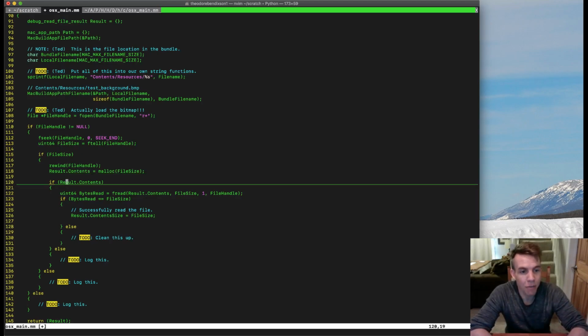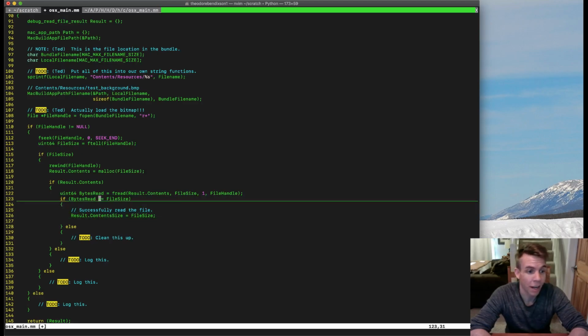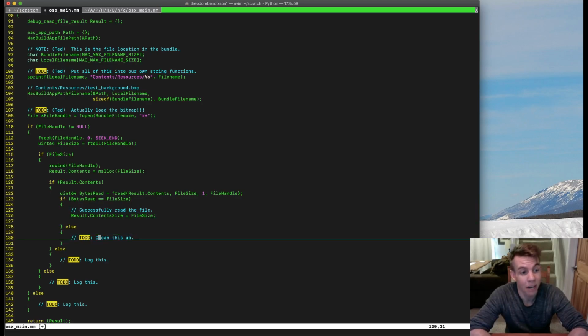Well, if for some reason we mallocked this thing, we got ourselves some memory, and then we got down here, so in this case we've allocated some memory. In the success case, great, we just use it and then we're done. But in a failure case, we've got this memory hanging out, and that's not good, right? So we definitely want to get rid of that.